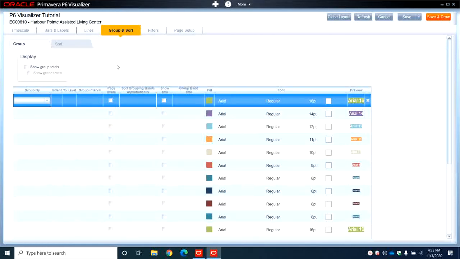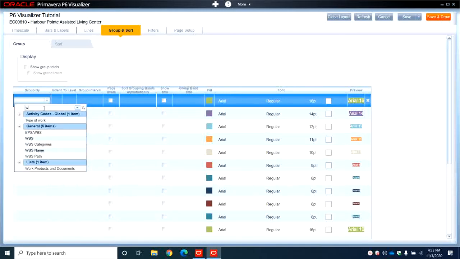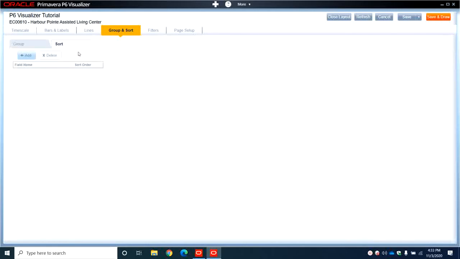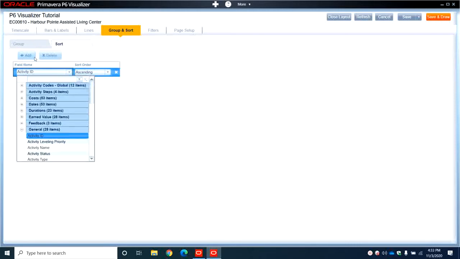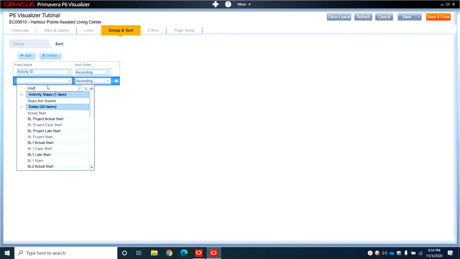And the group and sort. So this one, for example, if you want to group the activities by WBS, you will select WBS and it will show you by WBS level. And it will automatically change the color. And you can sort the activity, for example, by activity ID, and for example then by start date.